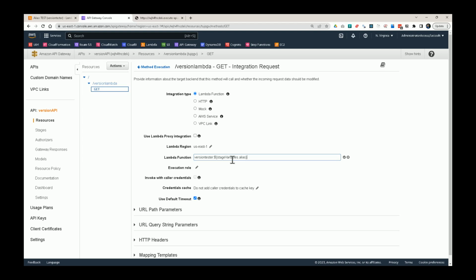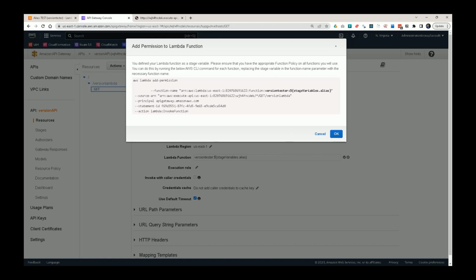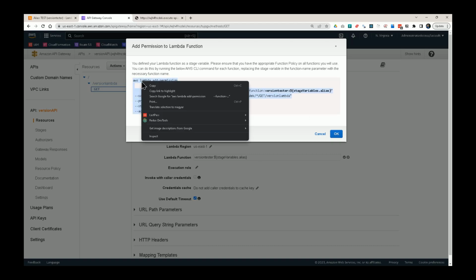And this references a stage variable, which also uses the alias here. And I'm going to show it to you in a moment how you set this up. Let's click here on update. And now it says that we need to add permissions for this to work. So this is expected. Let's copy this.